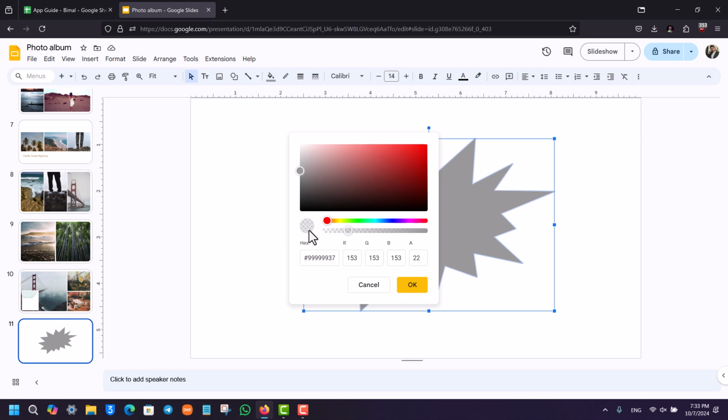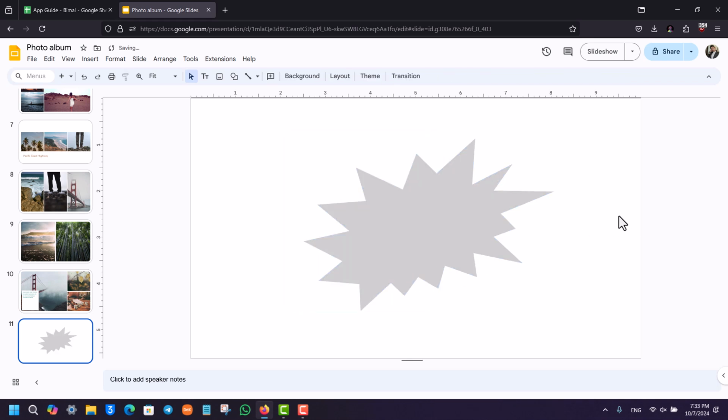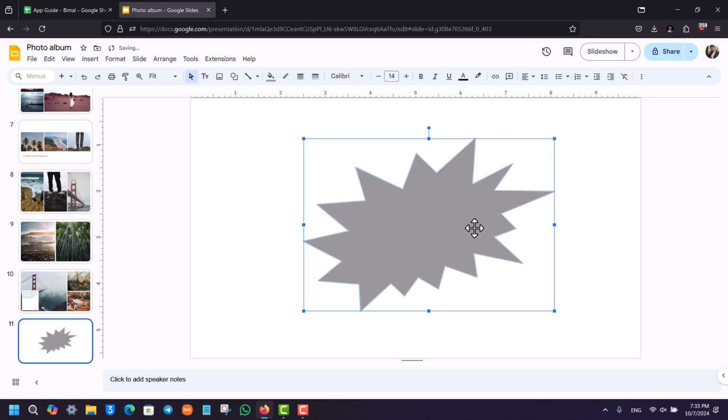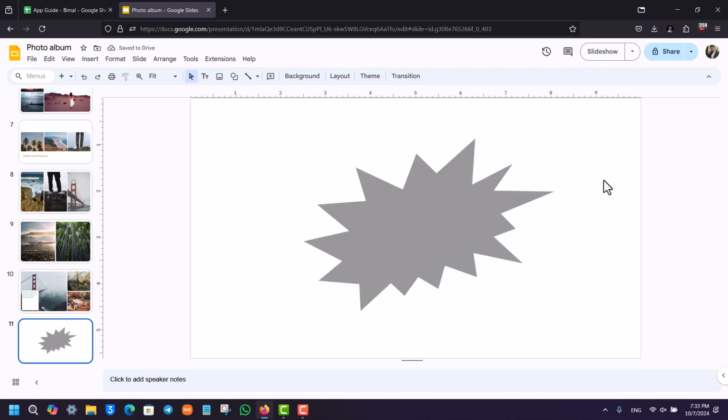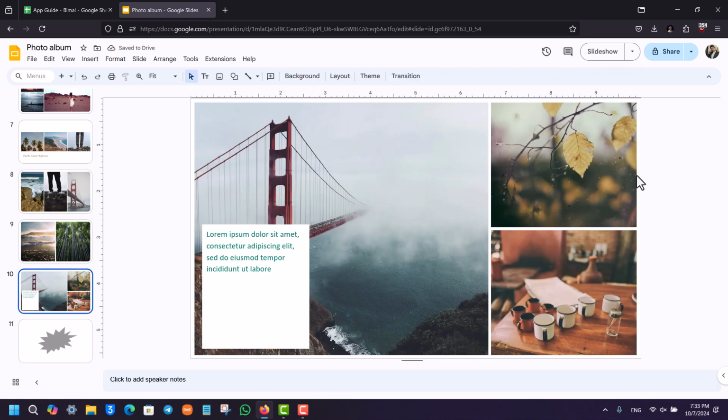For the time being, you'll see the changes on the left hand side of the circle. So you can just drag along this to a certain opacity. Click on OK and you'll be able to increase or decrease the opacity on Google Slides. This way you'll be able to increase, decrease, or change opacity on Google Slides.